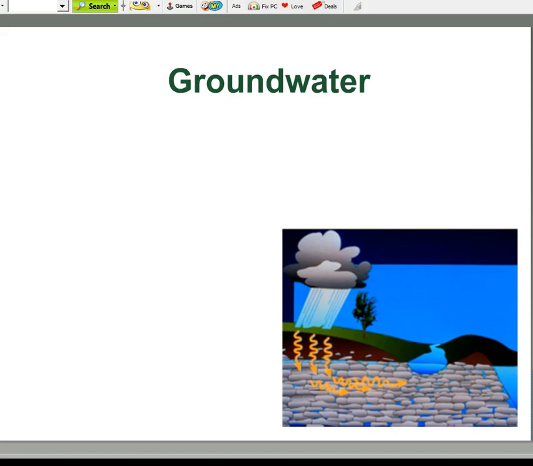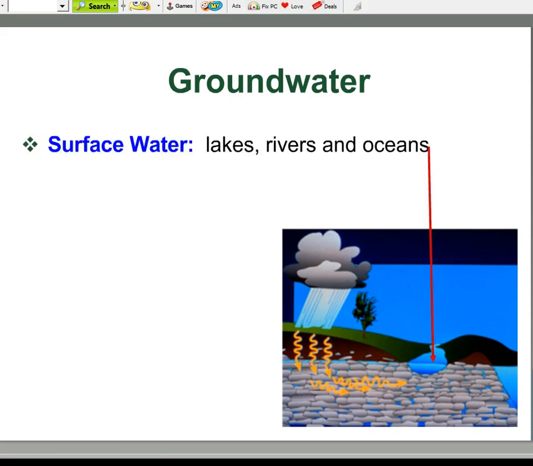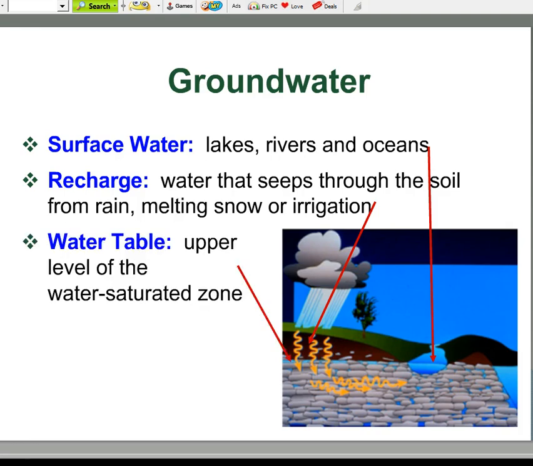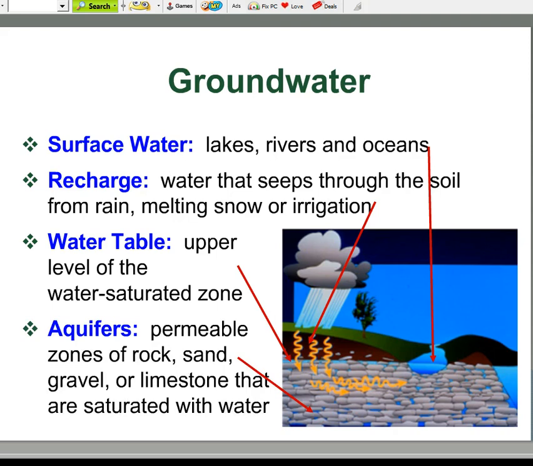Let's review a few important terms. Surface waters are those waters present at the Earth's surface: lakes, rivers, and oceans. Fresh surface water is also a major source of drinking water. Recharge is the water that seeps through the soil from rain, irrigation, or melting snow. The water table is the uppermost saturated zone of soil. Usually wells are put in deeper than the water table. An aquifer is a layer of sand, gravel, or limestone that is fully saturated with water.